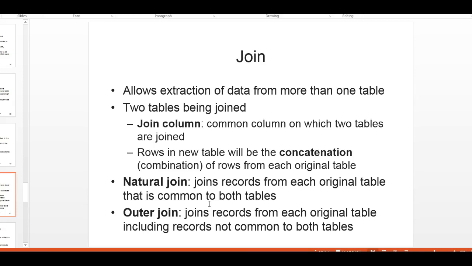We will have natural join, where we join the records from each original table that are common to both tables, or we might have an outer join, which joins the records from each original table, including records which are not common to both tables. We will look at these more in detail when we are going to actually use the SQL statement with the join.